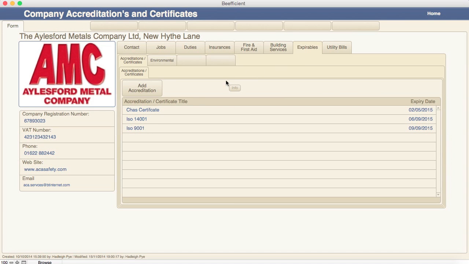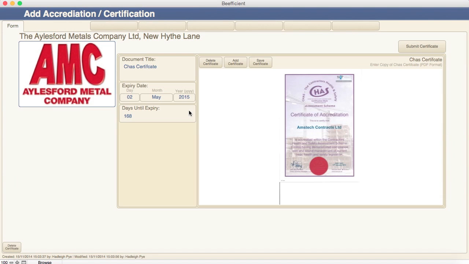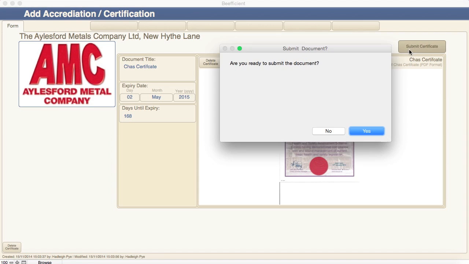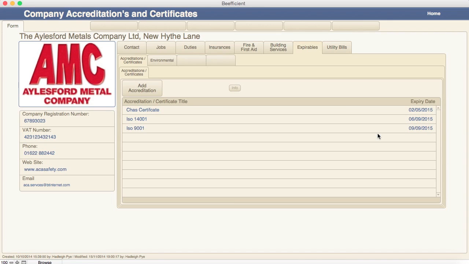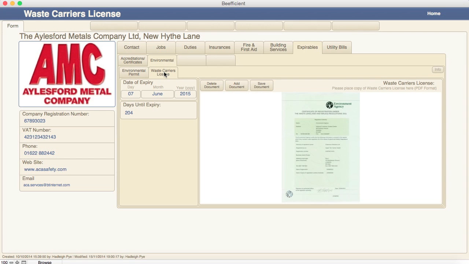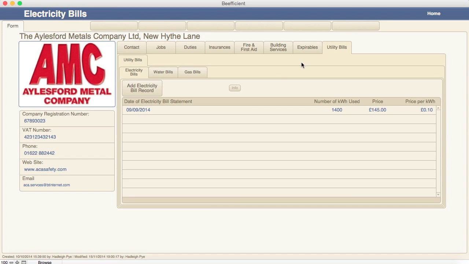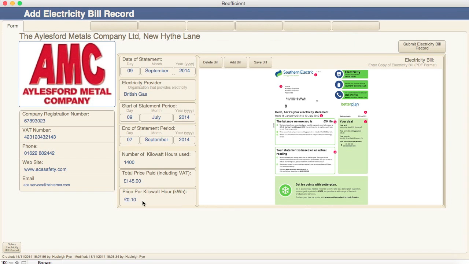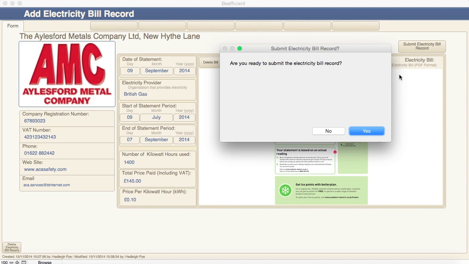Many facilities hold accreditations that expire. Logging them onto Beefficient helps to ensure that they remain in date. Environmental documents, such as permits and waste carriers licenses, can also be recorded. Utility bill information can be logged onto Beefficient. This can help to show how much you are paying and make it easier to find cheaper providers.